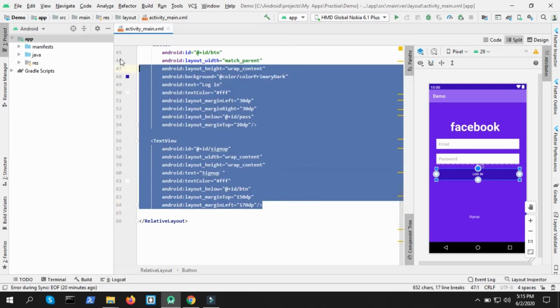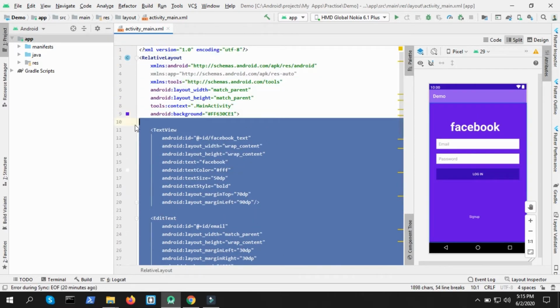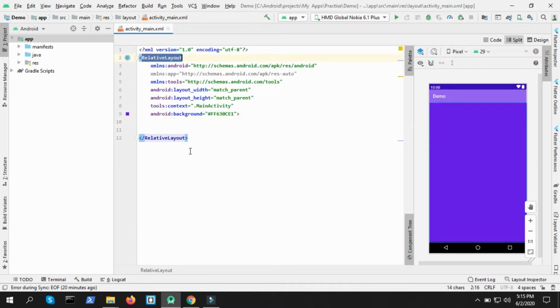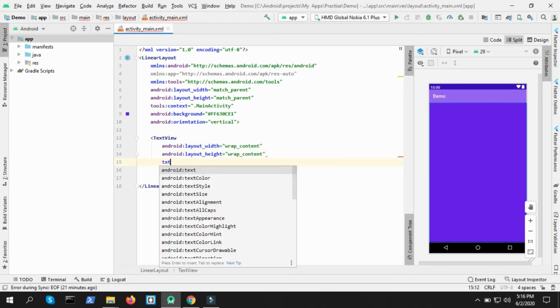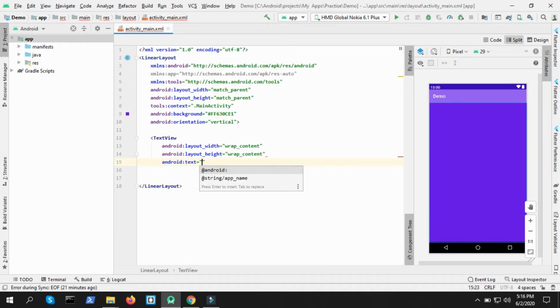So let's move on to the main topic of this video, that is linear layout, right? So let's just change it to linear layout. So as you have seen, everything on our screen is placed vertically, so we have to give orientation as vertical, right? So let's place a text view of Facebook, and text, I'm not going to give everything, I'm just going to show you how to use linear layout.